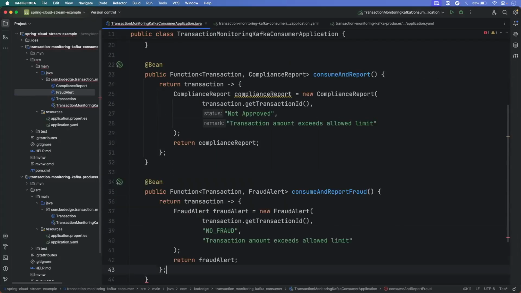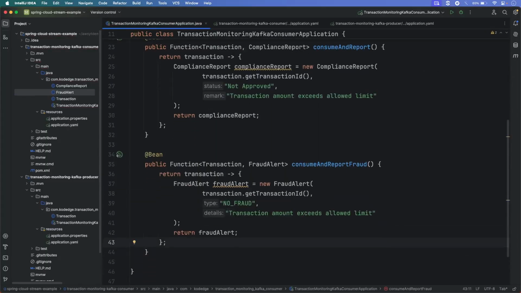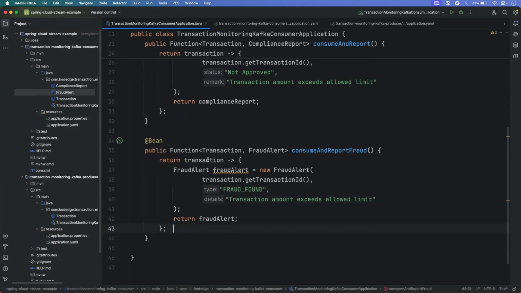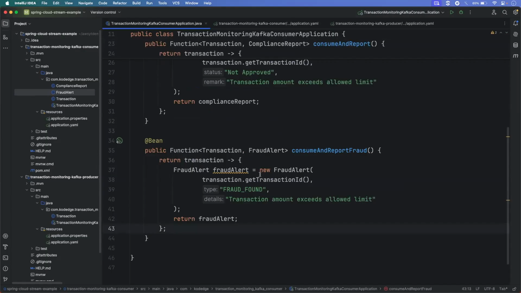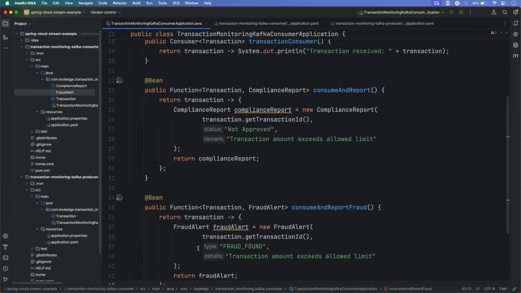And let's add the conversion. So what I am doing here, I am just creating a fraud alert object, taking the transaction ID from the transaction that we are receiving from the topic. I am assigning some dummy string here. Type will be no fraud, or you can say fraud found. Okay, and you can say transaction amount exceed allowed limit. And I'm just sending this data on the fraud alert topic. Okay, so that's it. So our producer and consumer are also ready.